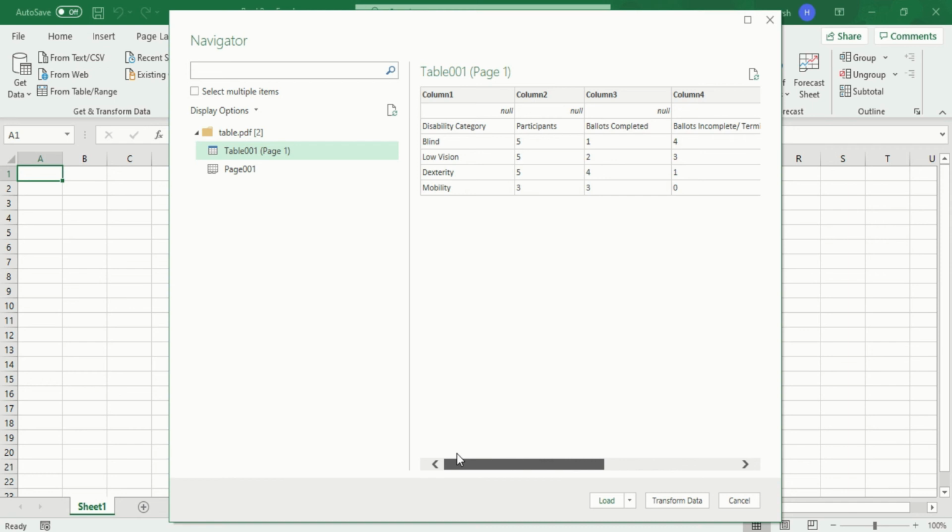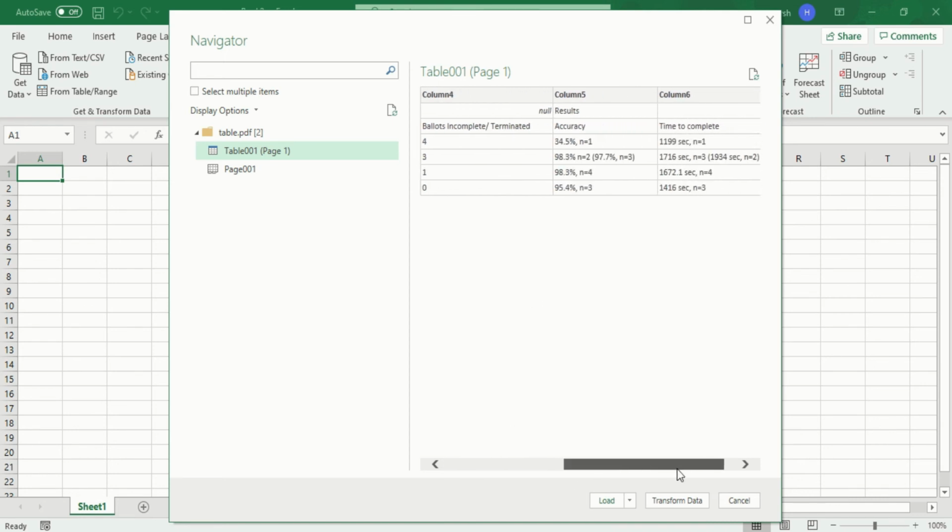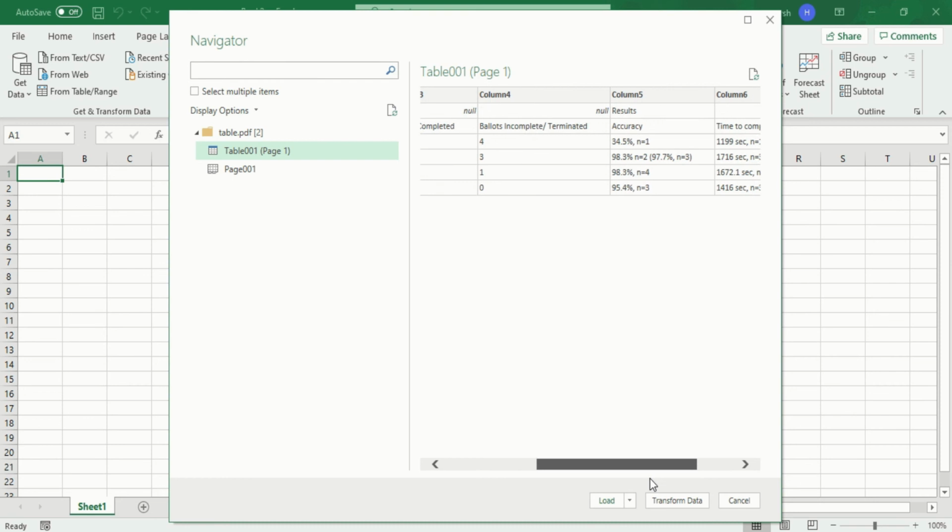So particularly now what you can see is that there are certain amendments I have to do. There are two things that you can do after loading the data from the PDF in Excel. Either you can directly load your data or you can transform your data. Because you can see in here there is a null option available which is not required in my table. So I have to clear this. For that I will click on transform data.